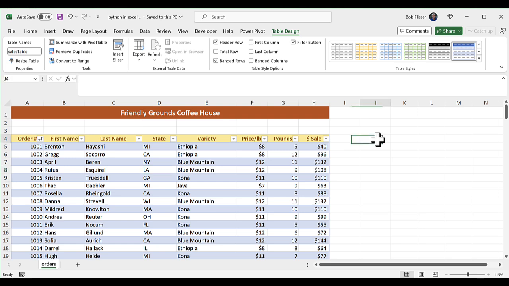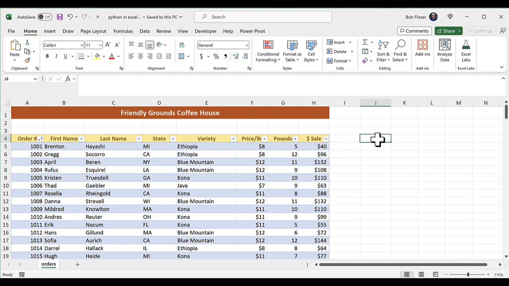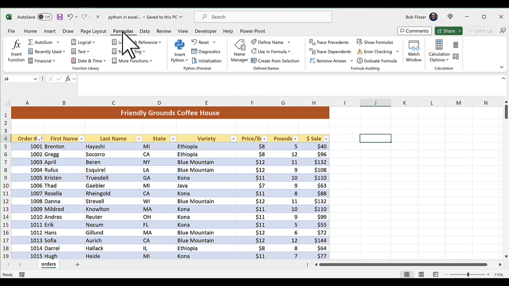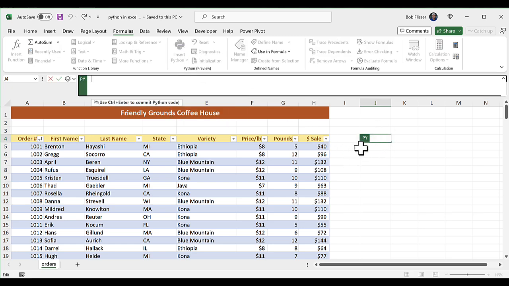So what I'm going to do is go over here to column J. Notice I'm deliberately keeping column I empty. And I'm going to go to the Formulas tab. Right in the middle of the ribbon bar is Insert Python. So I'm going to click that. And you see it puts the cell into Python mode, and you can see in the formula bar that turns into Python. So let me type the code.